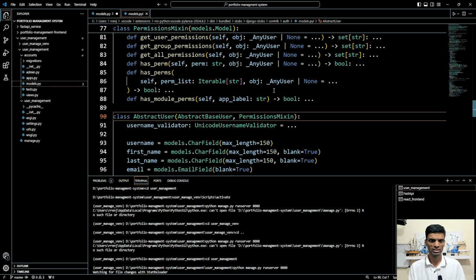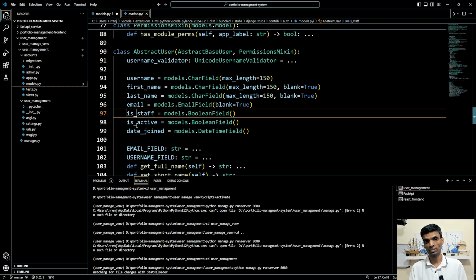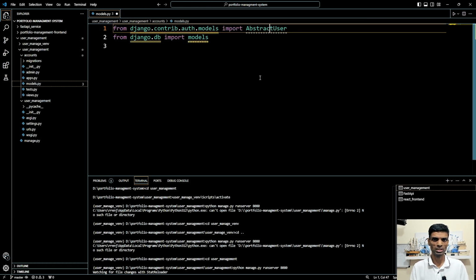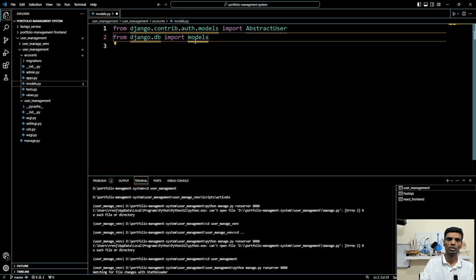Go to definition. So if you see, we have here the username validation, username, first name, last name, email, whether it's a staff or not, whether it's active or not, date joined, and so there are many fields within this abstract user class, right? And then we have models, which is the model module, which will help us to design the database or the table, right?